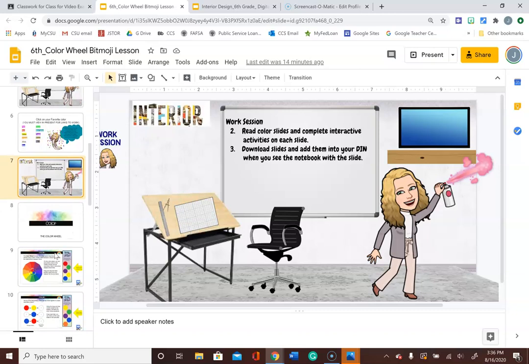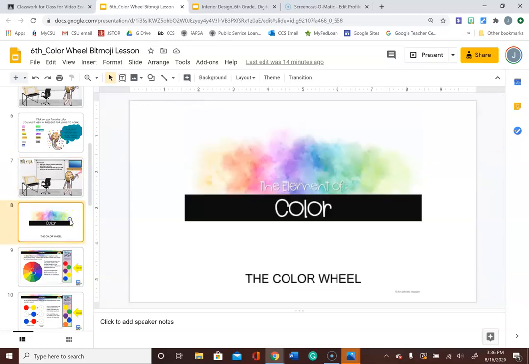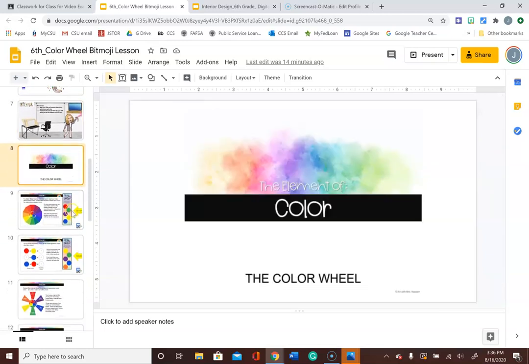Moving on to slide number 7. Now we're going to look at the color slides and complete the interactive activities on each slide. As you finish the slides, you need to download the slides and add them into your digital interactive notebook with each slide. So we start talking about color and the color wheel.